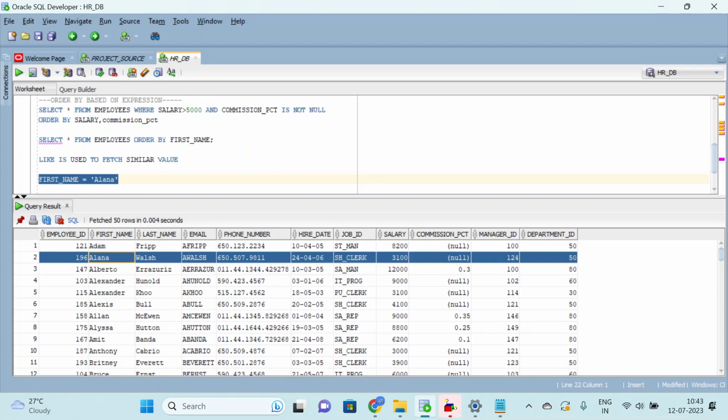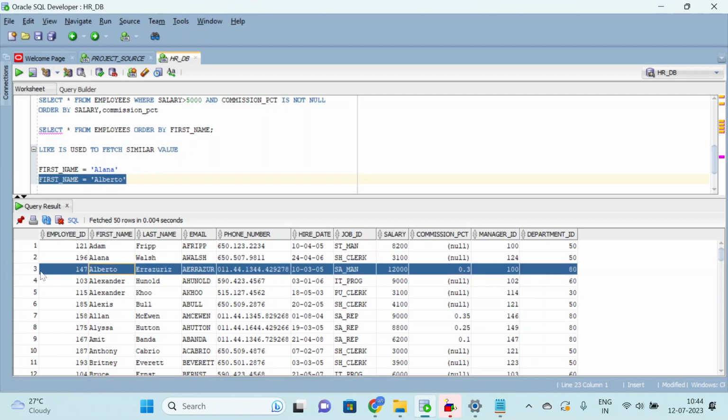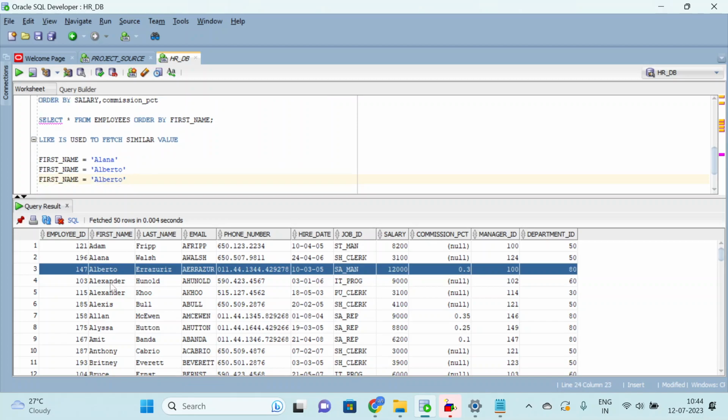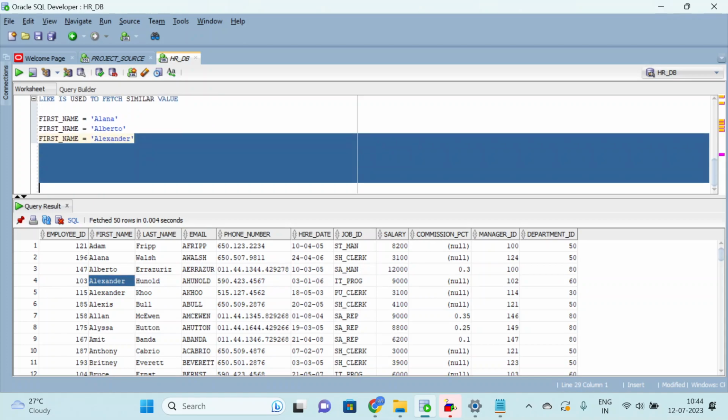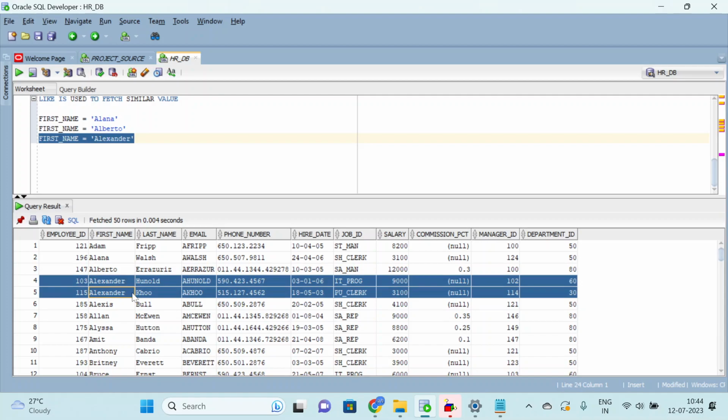When I filter the table with this condition, first name equal to Alana, I will get only this one record. Correct? Yes. If I give first name equal to Alberto, I get only this record. Correct? Yes. Excellent. And if I give this name, I will get these 2 records. Correct?